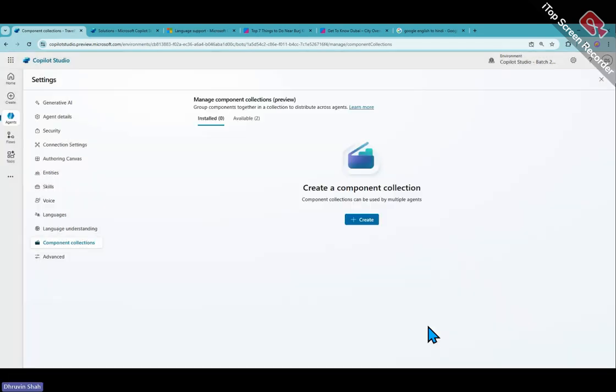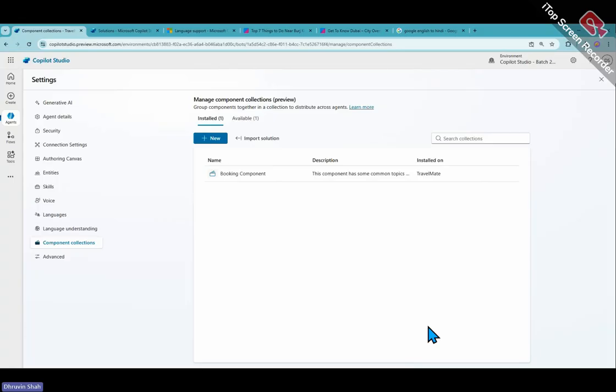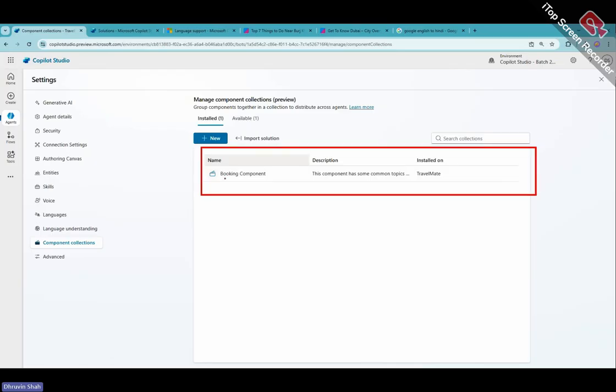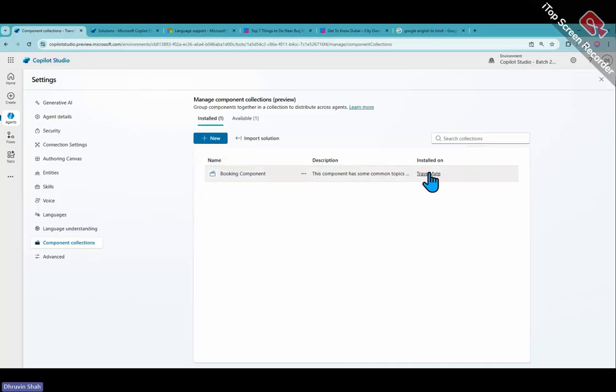It will take some moments to create it. And here you are. You can see that these things are added as a template or component for you. Now you can utilize that in multiple places. And now you can see that by default it shows that it is installed on your own agent, TravelMate. So on that TravelMate agent, this is installed at this point.